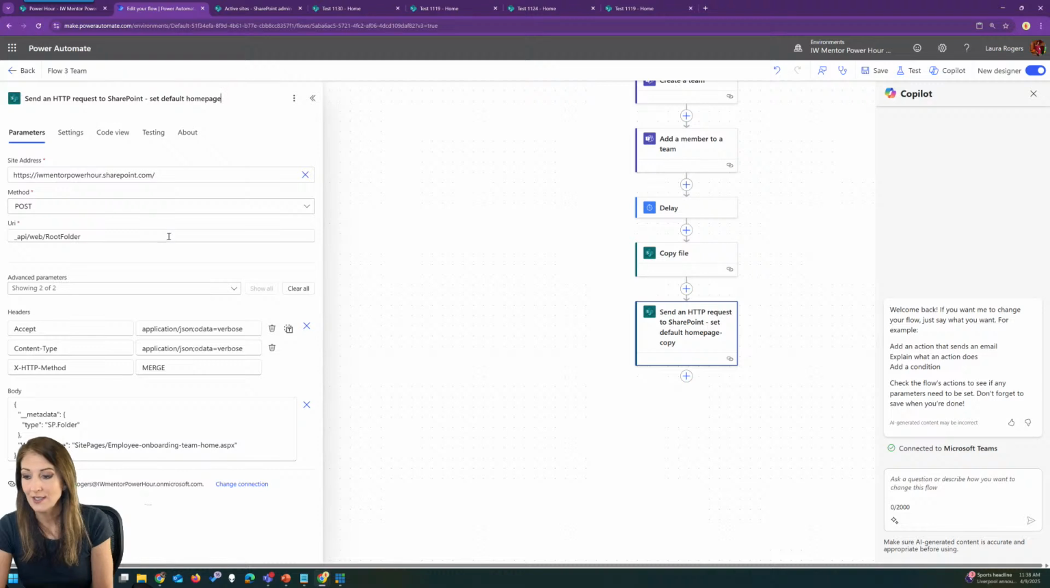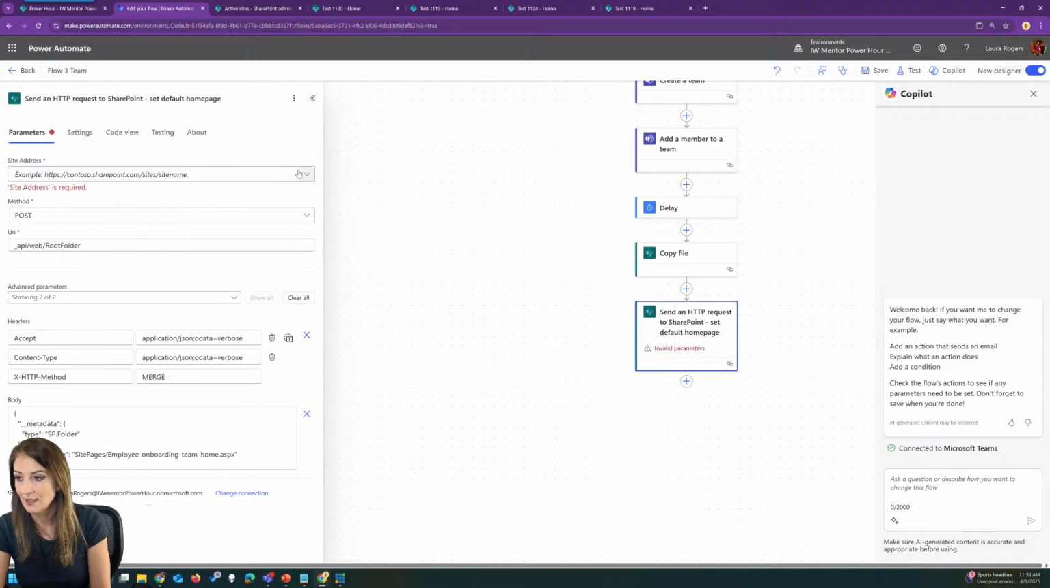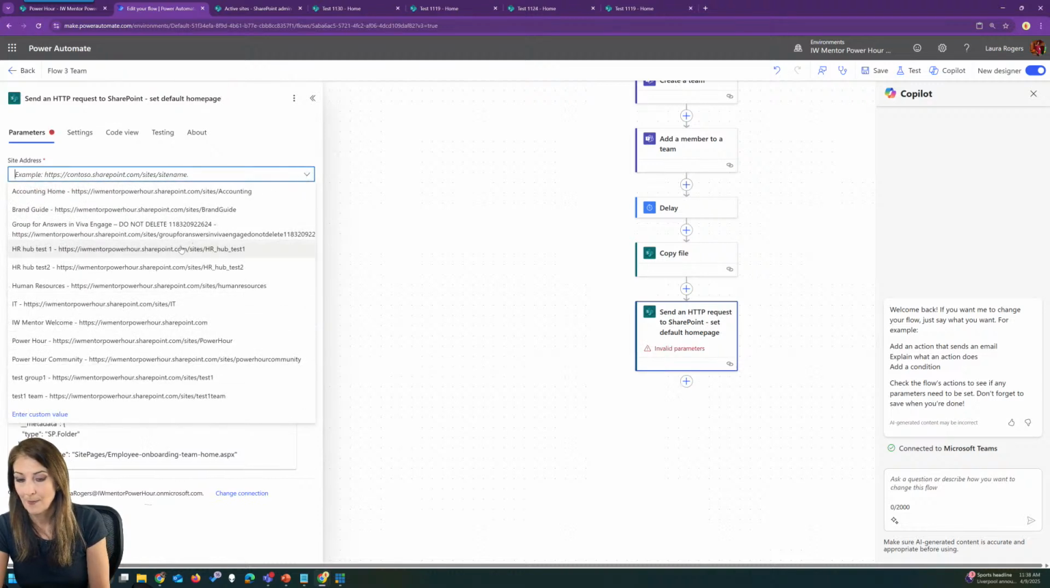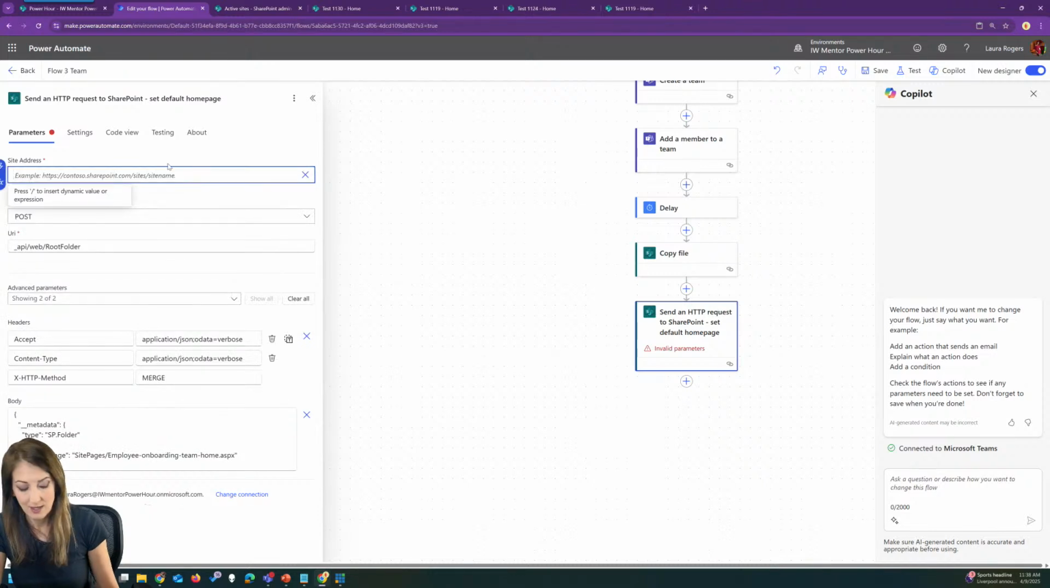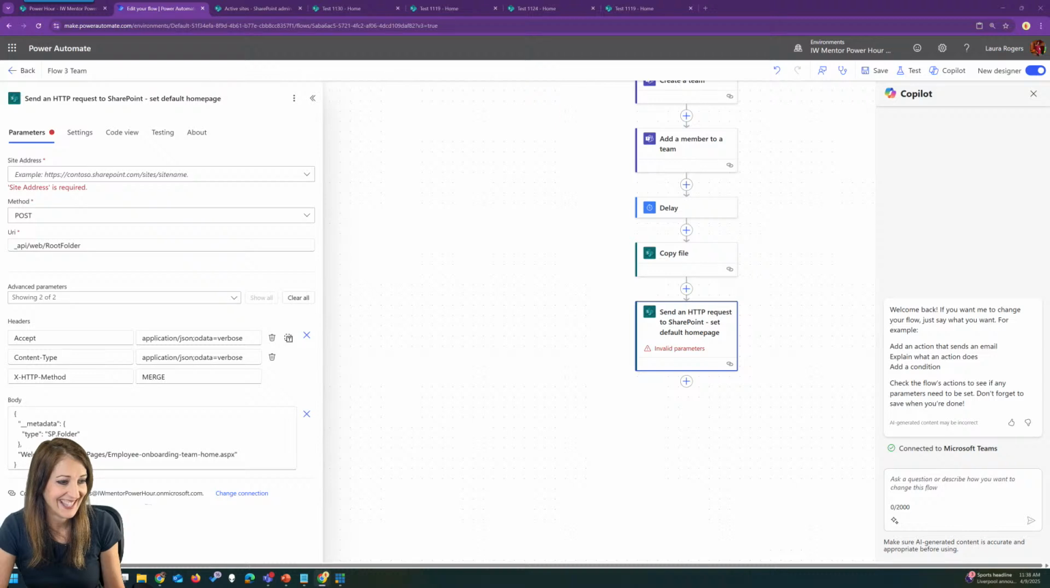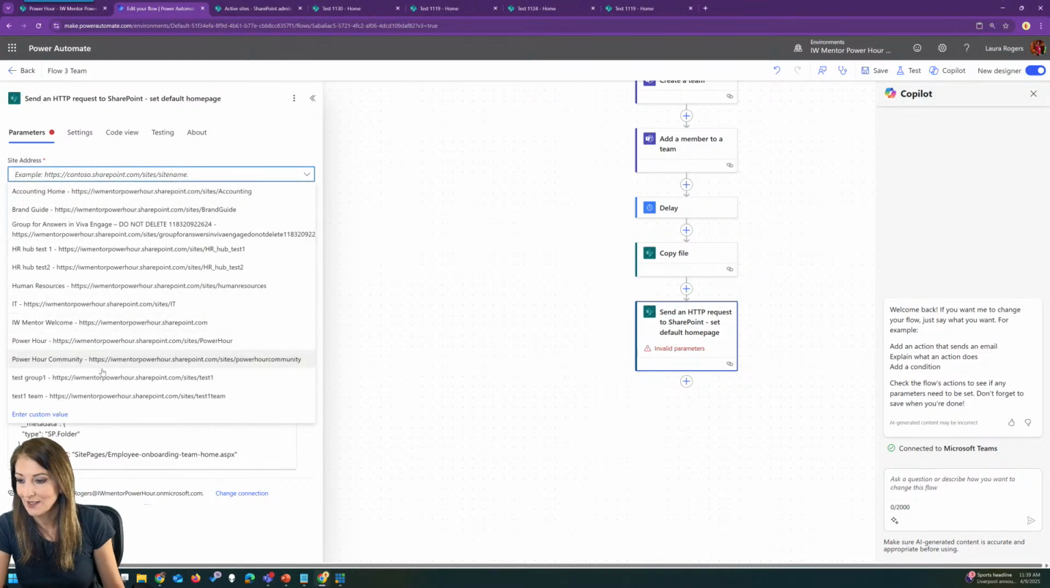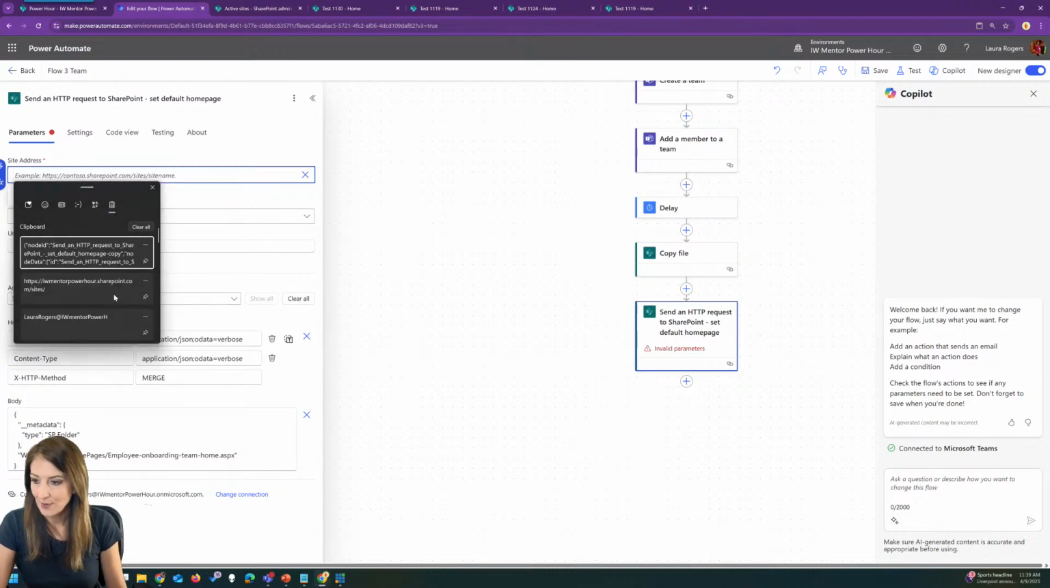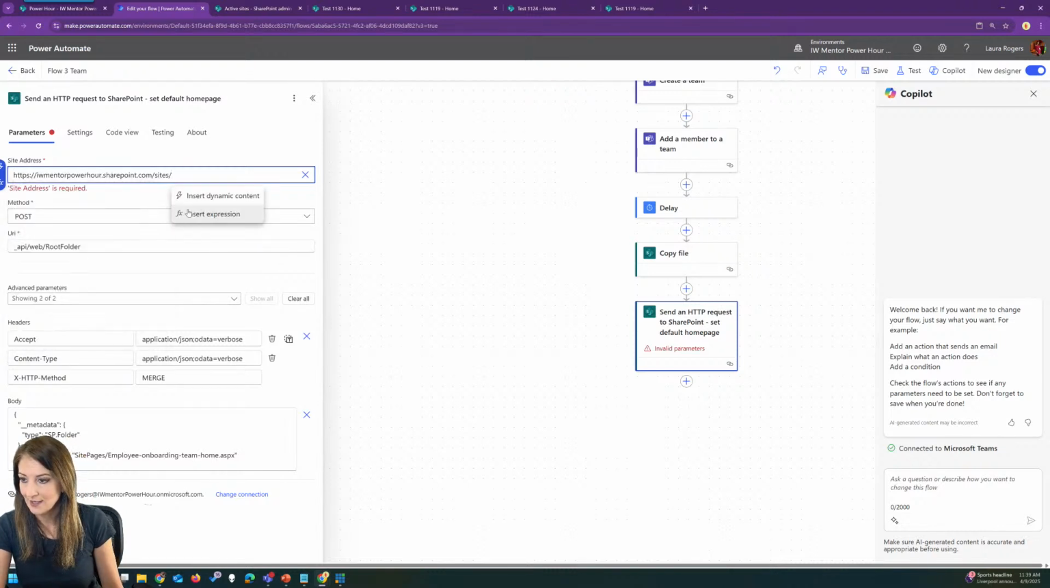The site address has got to be, let's see, that new site that I create, right? So that's going to be, oops, what is that? Yeah, that's going to be my new site. I had that in my clipboard. There we go. Sites/, and then it's going to be my variable.